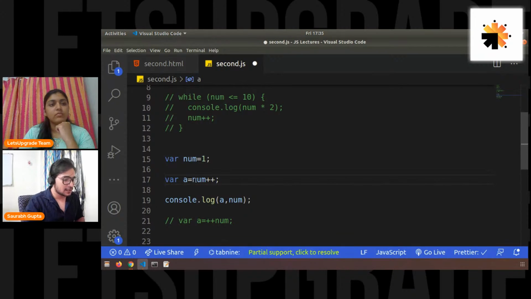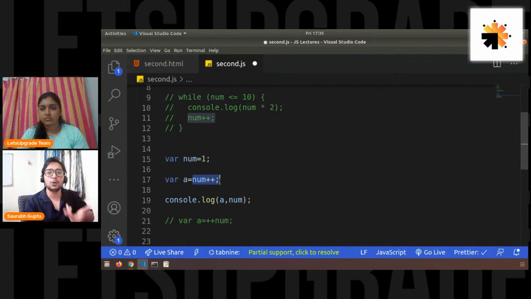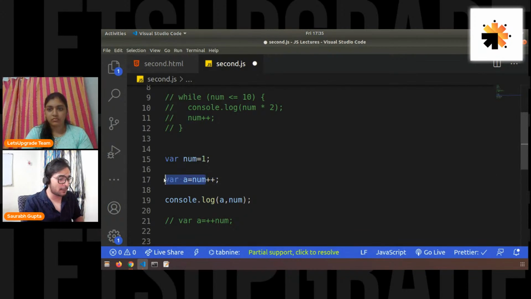So in this case, what is num's value by default? Initially 1. So what will happen? 1 will be transferred to a, and then increment will happen and num will become 2. So a will become 1 and num will become 2. Because as I said, when you do post increment, first the operation will happen and then only increment will happen. That is what happens in post increment.